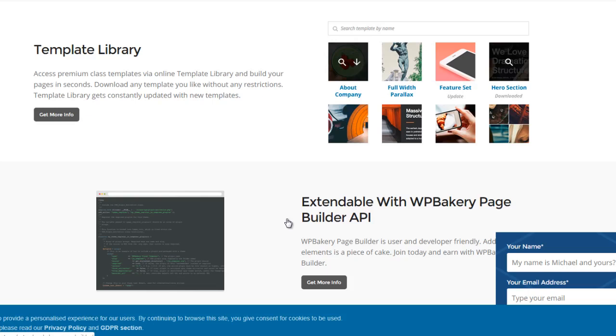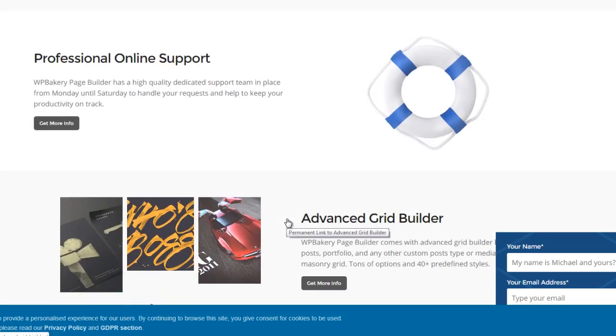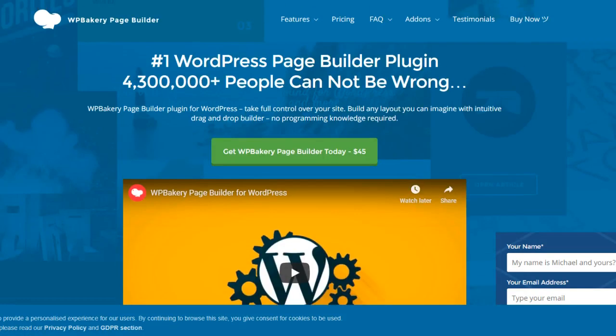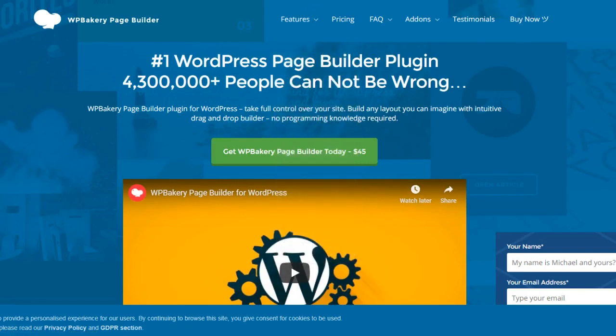So as you can see, the main difference between these and Gutenberg is Gutenberg does not give you templates. You are building everything from scratch. Same goes for the classic editor. So these take your design level to a whole new level. So this is WP Bakery. You can see the features here. There's a lot of things you can do.